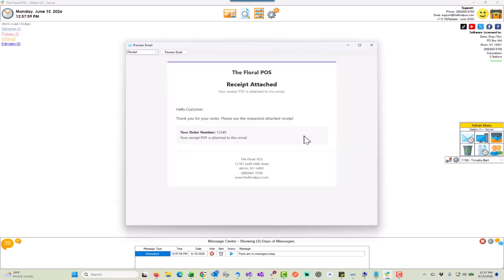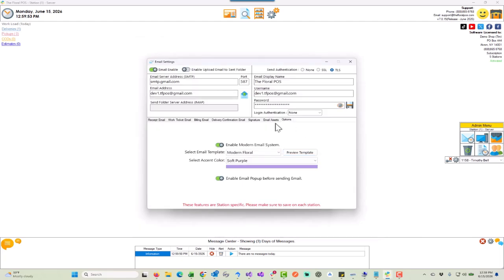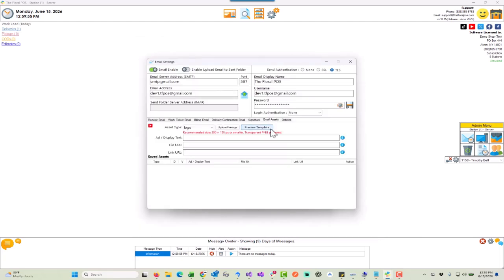Right now, it's basic. No logo, no header, no footer, no review things, because we haven't added that stuff yet. So this is just what it would look like if you decided not to add anything to it. Let's go ahead and X out of here. If you go to the Email Assets tab, this is where you're going to add all your stuff for the modern email system. You've got your logo, promo main, review image, header banner, footer image, ad, review URL, website URL. I'll explain what each one of these is.